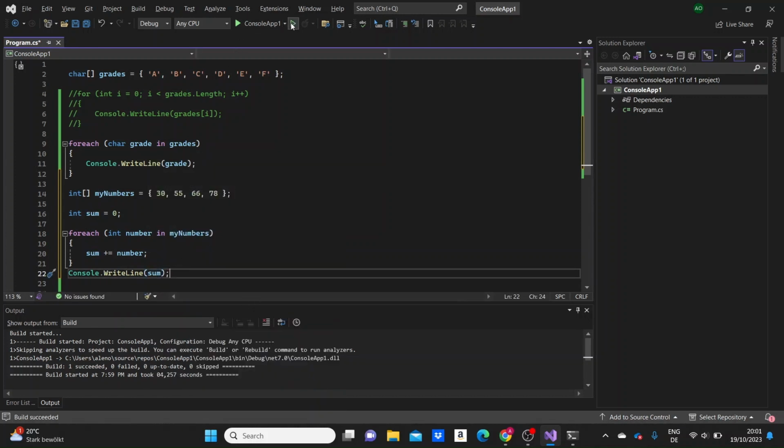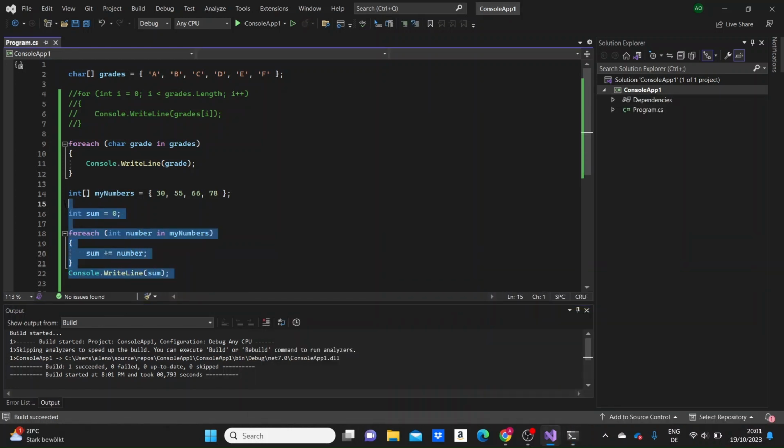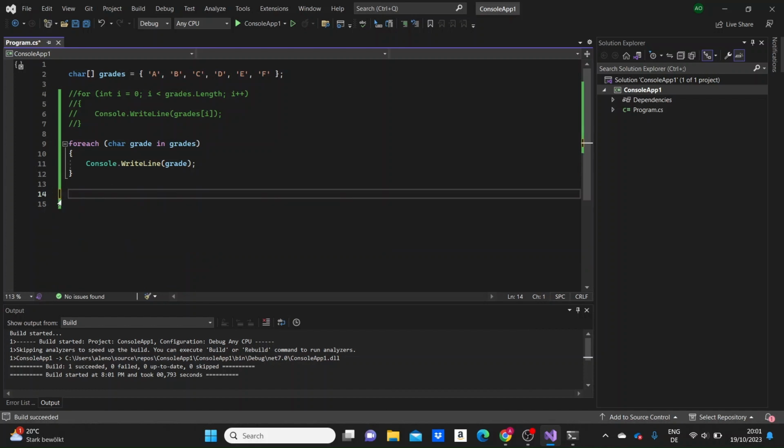If I run the program here, at the end we see 229, which is the sum of all of these elements. Now I'll delete this part here, and what we'll see now is the difference between the foreach loop and the for loop, or the one limitation that the foreach loop has.